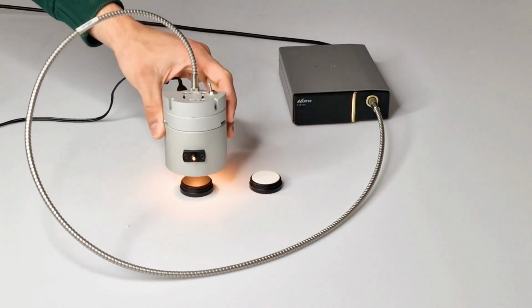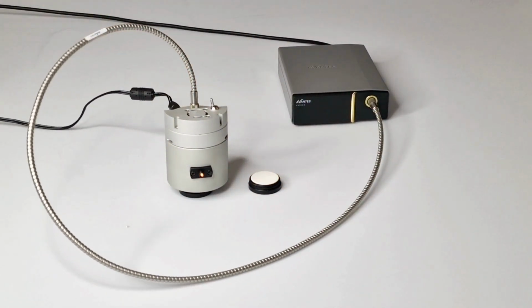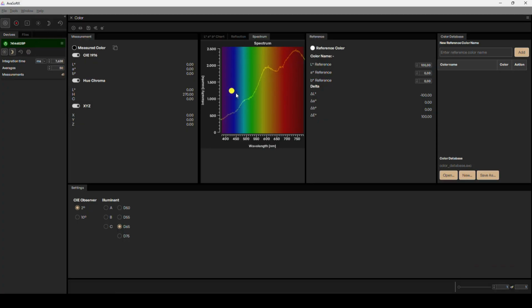Place the integrating sphere on top of the calibrated black reflectance tile to take a dark measurement. Click the Save Dark Reference button to capture the dark spectrum.